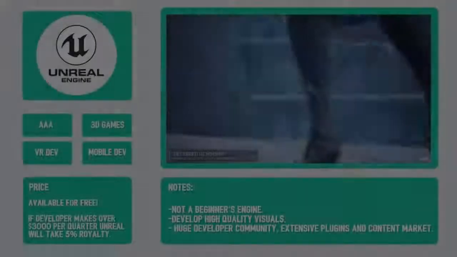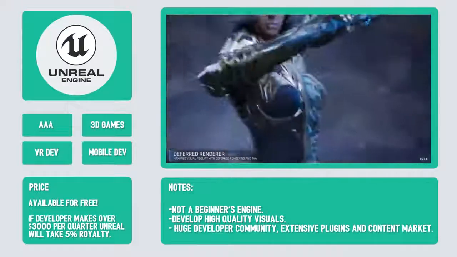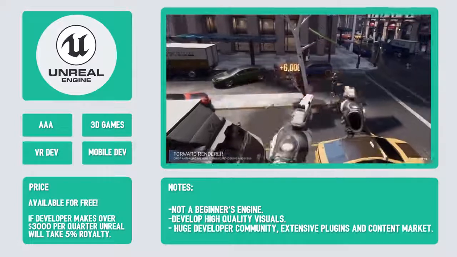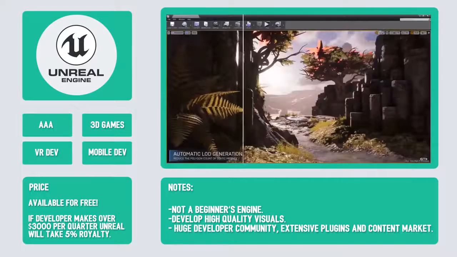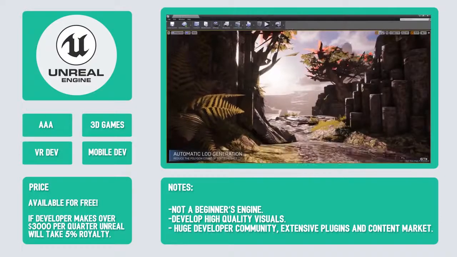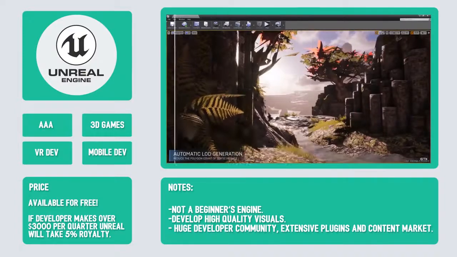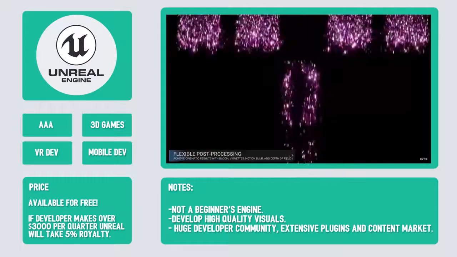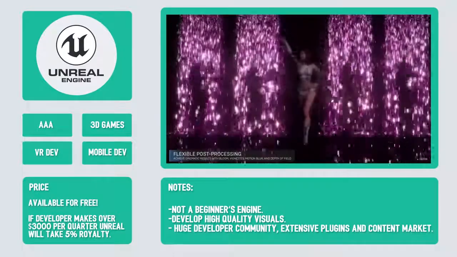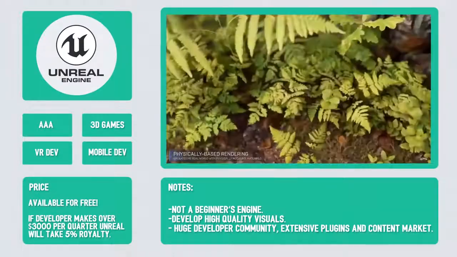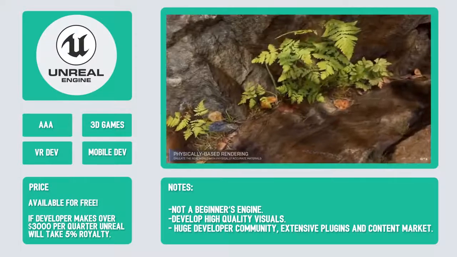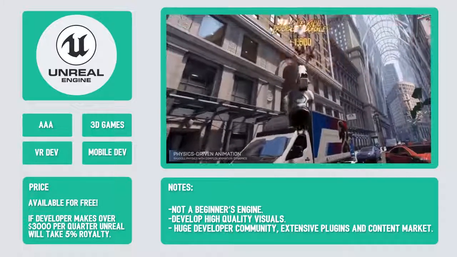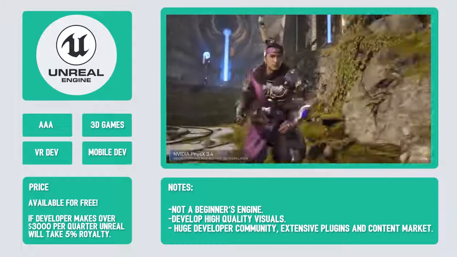And last, but not least on our list, is Unreal Engine. Unreal Engine is the cream of the crop when it comes to performance. Teams use Unreal to make high-end AAA 3D titles. While it's definitely not a beginner's engine, it's the engine that you want to use if you have your sights set on creating a AAA experience. Unreal supports an impressive array of functionality right out of the box, and is particularly strong in developing high-quality visuals. Unreal also has a huge developer community and an extensive plugin and content marketplace to help you along the way.